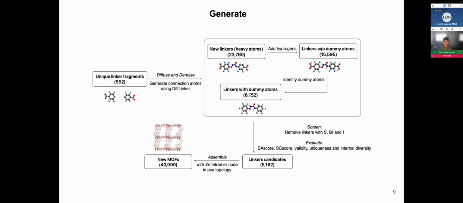However, there's another step that we need to do. That is, we need to identify the dummy atoms, which are the atoms that specify how those molecules are connected to the metal nodes. So once we do that, we can screen those molecules, remove those linkers with unwanted elements, and we can use different metrics to evaluate the quality of those molecules. So we end up with a pool of candidates of those linker molecules. The final step is to assemble them with the pre-selected metal nodes and the topology, and so we end up with new MOF structures.